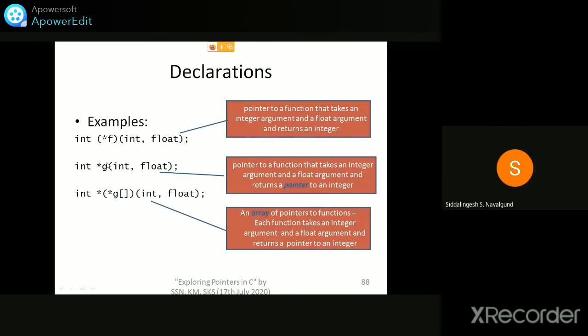Star f. So now I understand. Star f is basically a function pointer, which can point to any function with int and float as input arguments, but that function must give me int as return type. If that function gives me void, then I cannot make this f pointer point to a particular function. So this is very crucial. So I read this as a pointer to a function that takes an integer argument and a float argument, and returns an integer as the output of the function.